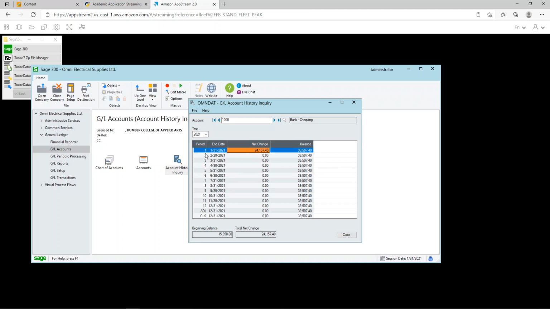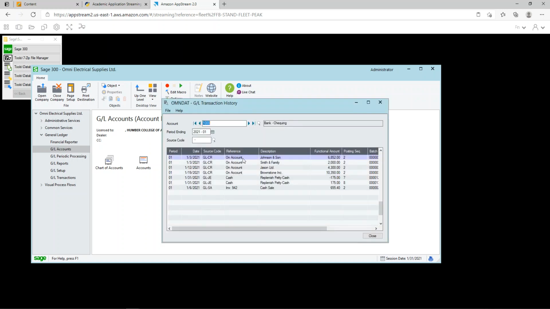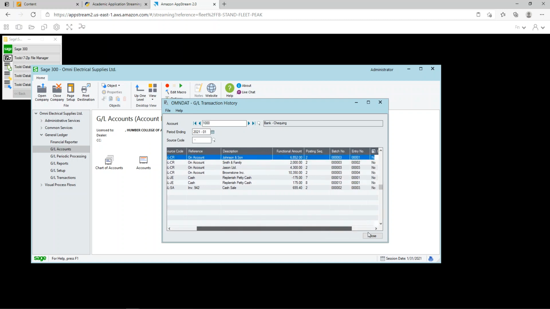For example, I wanted to see what happened in January. So in January, they said that there was a net change of 24,157. That means the in and out, looked at both. If you double click on it, then it shows you the transactions, right? So it shows you that these are the transactions that happened.